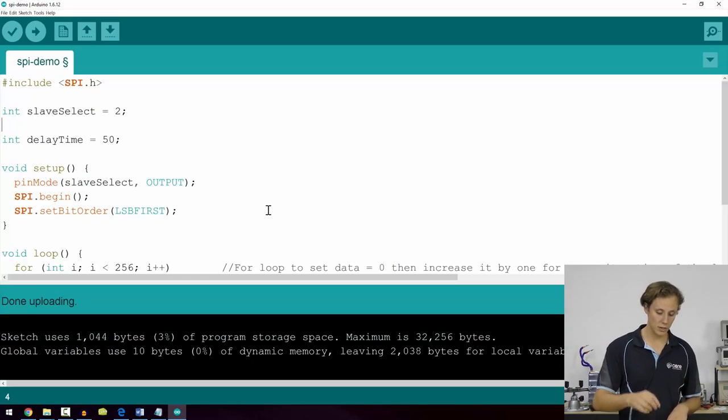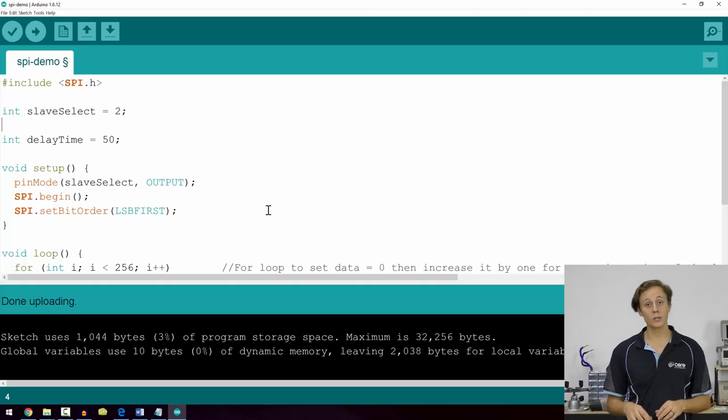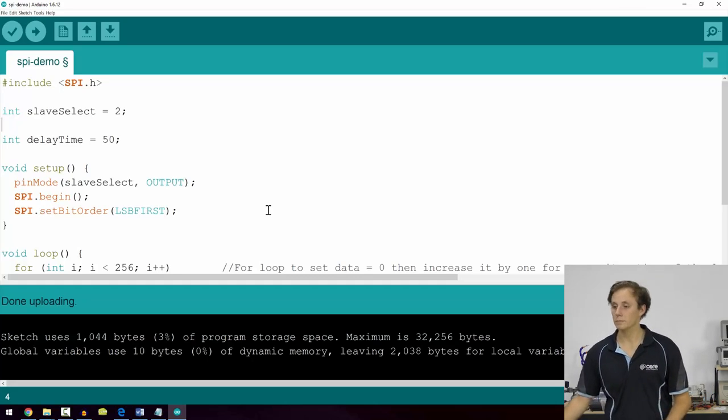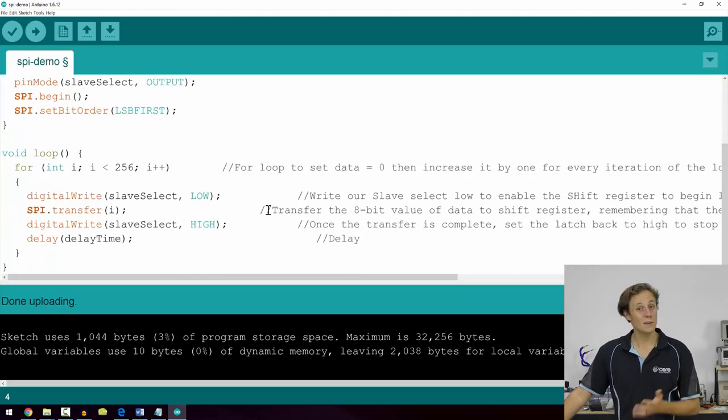SPI automatically sets the pins for the hardware SPI port, so we don't have to worry about declaring those, just the slave select pin. So I've chosen pin 2. Then we've got delay time, which is going to control the speed, where I've got a binary counter rigged up here, so we'll control the sequential speed of that binary counter from 0 to 255, so an 8-bit counter.